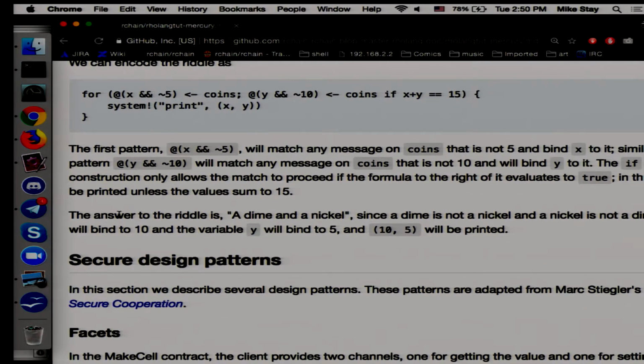Well, the answer to the riddle is a dime and a nickel, since a dime is not 5 cents and a nickel is not 10.